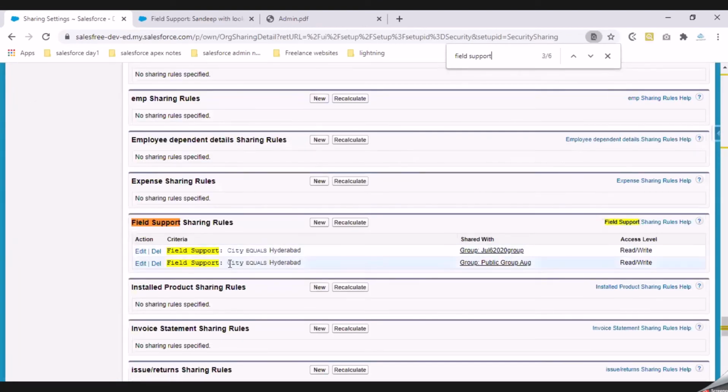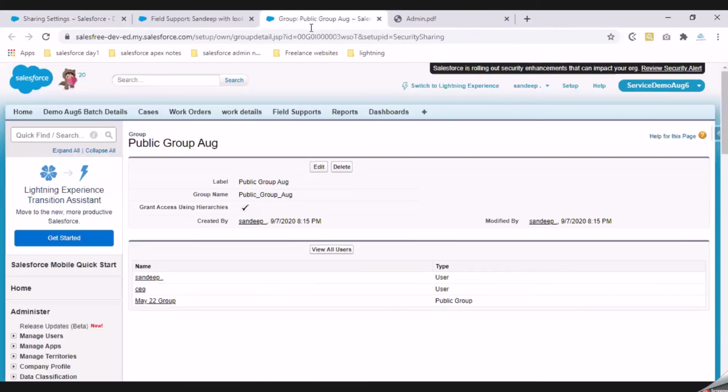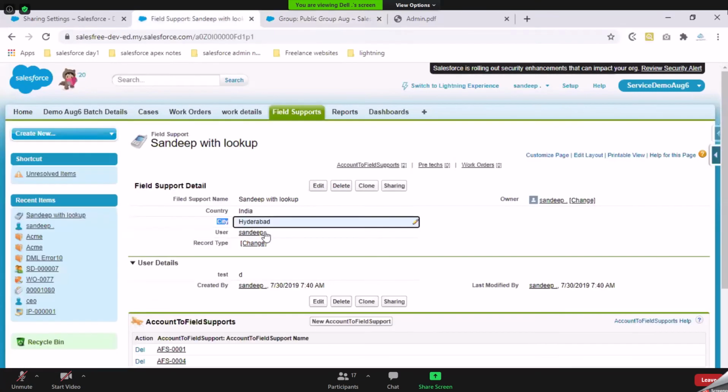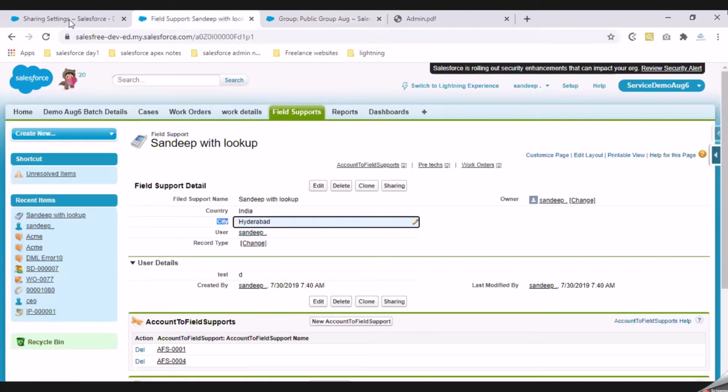Alright. Now what happens is any record under this field support object which has the city equal to Hyderabad, those records will be shared with this public group called public group August. Right? And what level of access are we giving? We are giving read-write access to the people who are in this public group. Who are all the people that we have added in this public group? We have added Sandeep, CEO, May 22 group as a public group. All right. So these people will have read-write access on the records which have city equal to Hyderabad. Right? City equal to Hyderabad.